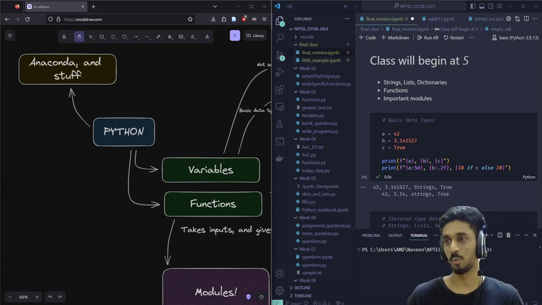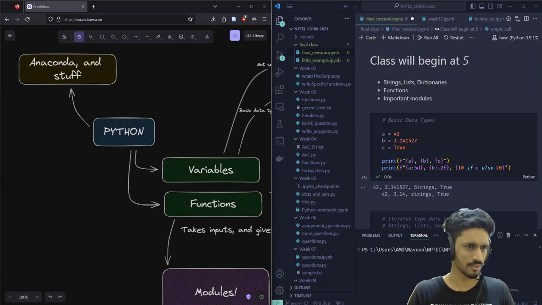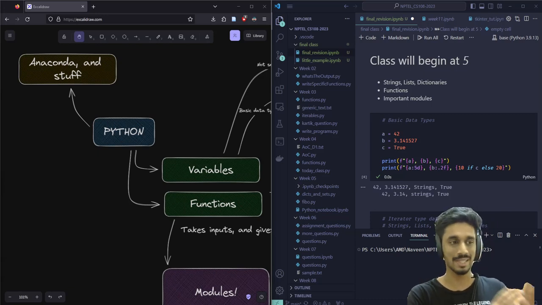So, welcome to the final class of the Joy of Programming. And final class taken by me. I'm not sure if any of the other TAs will be taking class this week after this. But as a final class, this will be a little shorter. This will only be 1 hour. And we will just go through almost everything we have taken over the entire course.